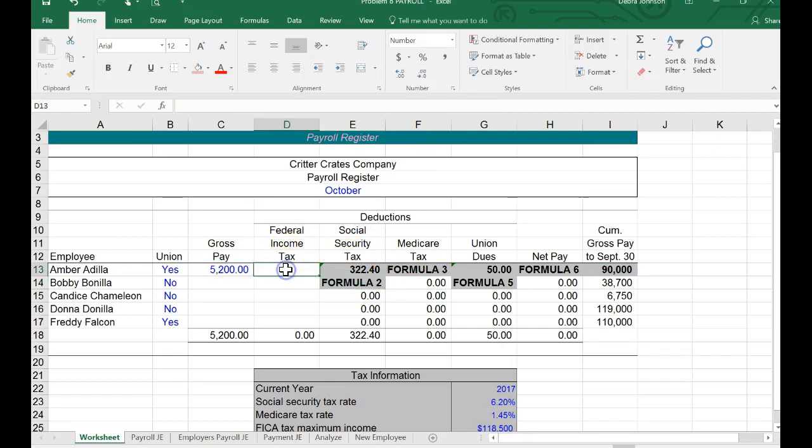So let's take a look at a couple of other formulas. Let me put the federal income tax in from your handout from Amber Adia. This would normally be taken from a circular E, but we're going to be giving it to you in the interest of making the problem a little bit easier. So Amber's federal tax is $785.